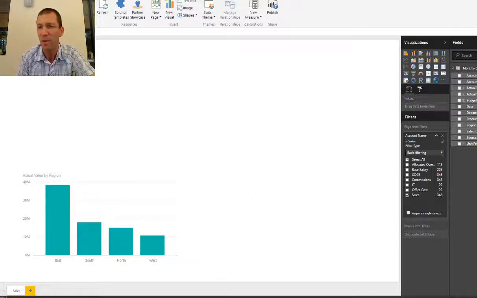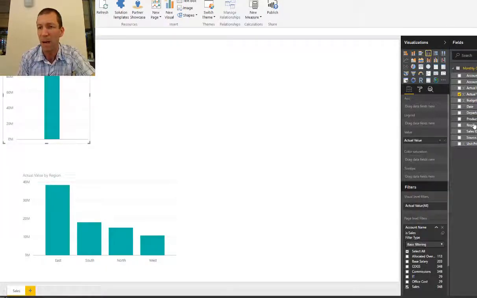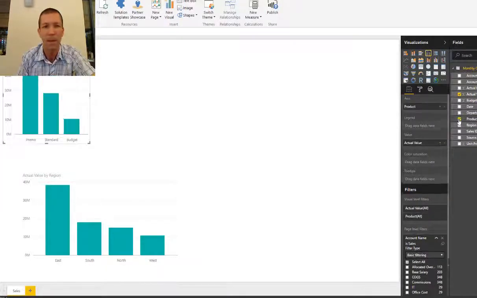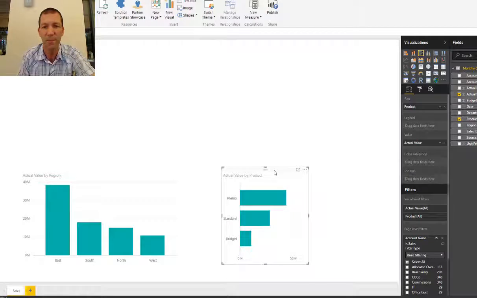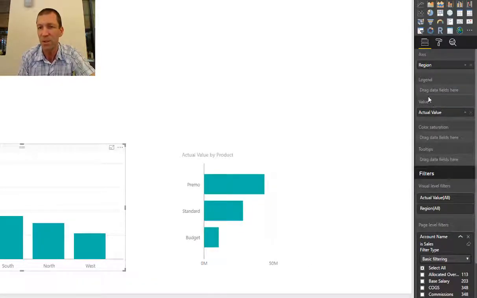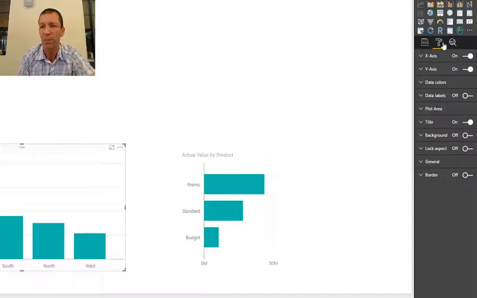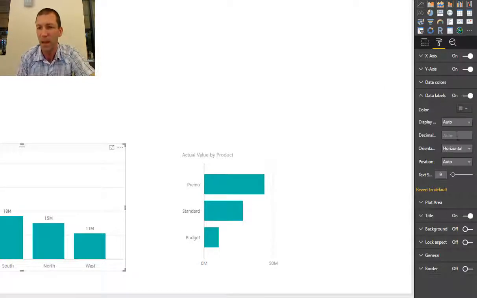I'll also do a visual for actual sales by product. Okay, and then this time I'll do it as a bar chart rather than a column chart. Okay, I'm just going to add a little bit of formatting to these two. So click on the little format roller. I'll add some data labels. I'll make them size 14.